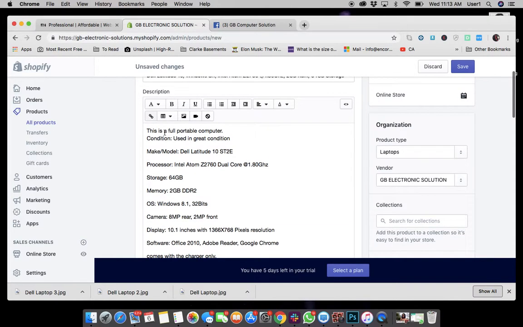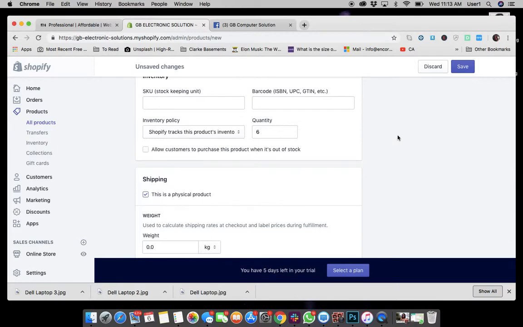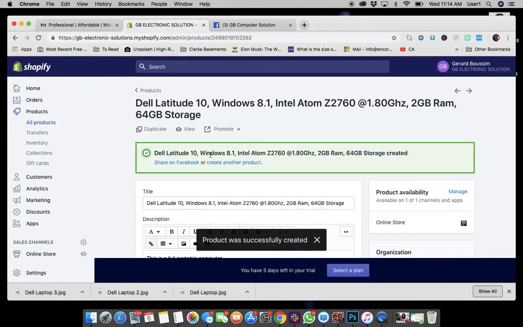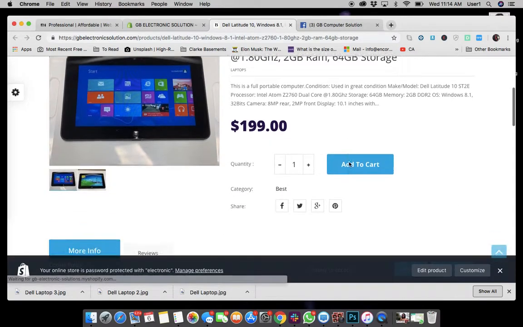So those are just the main areas you have to focus on when adding a new product. The title, description, images, pricing, quantity, and this section, product type and vendor. So, and we click save, and now the product is added. We can view it, and this is how it looks on the website.